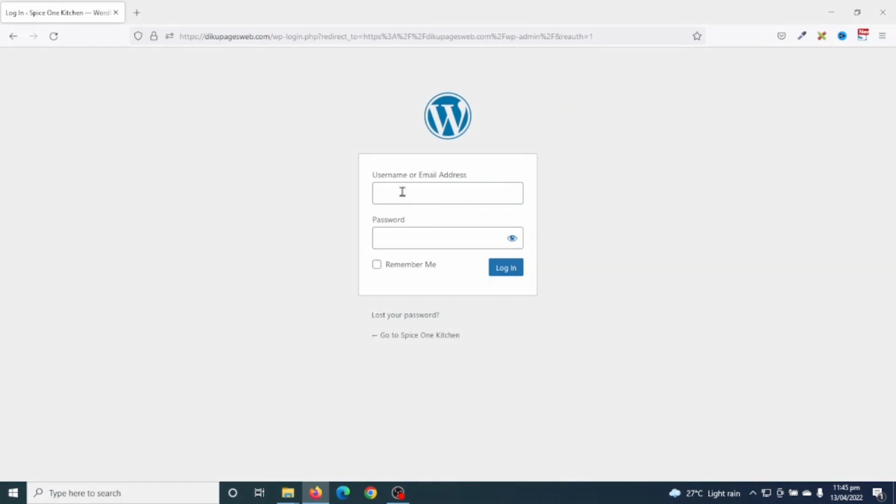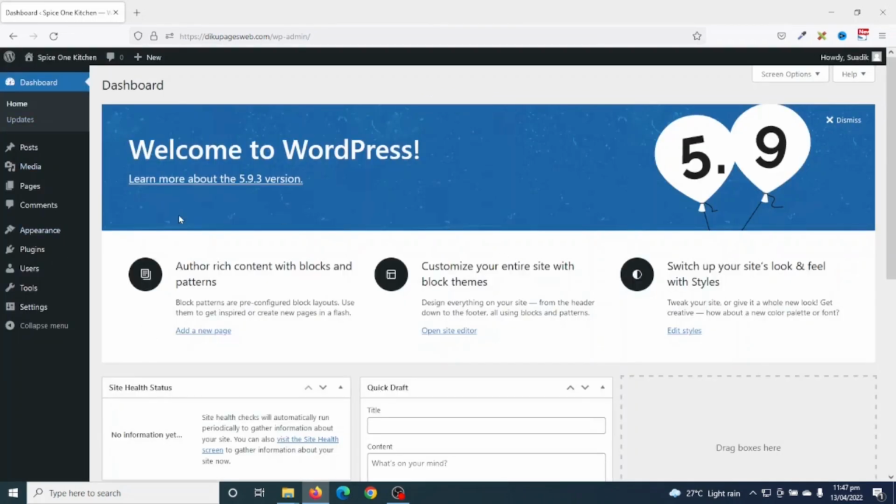I just go ahead and enter my username as well as password. Take note, these are the details we specified when we're installing WordPress. So I go ahead and enter them pretty quick. Alright, I've entered my login details. Then I click on login. And this brings me to the back end of my website. So this is where I can always come in order to edit my website.